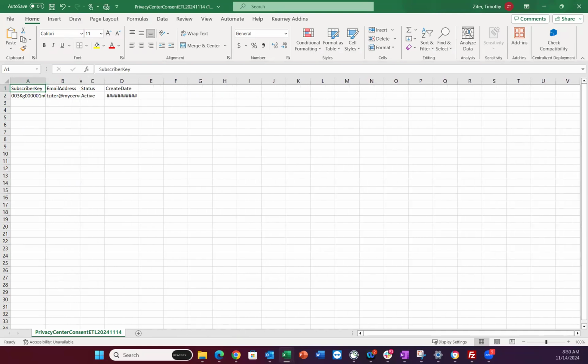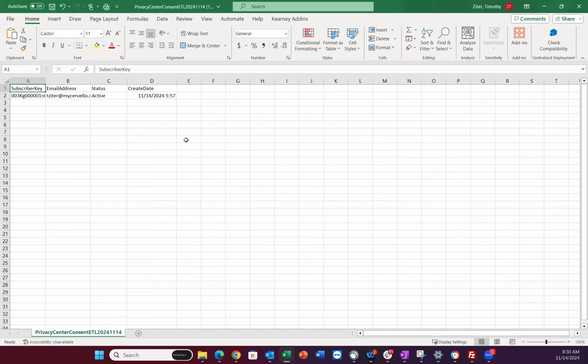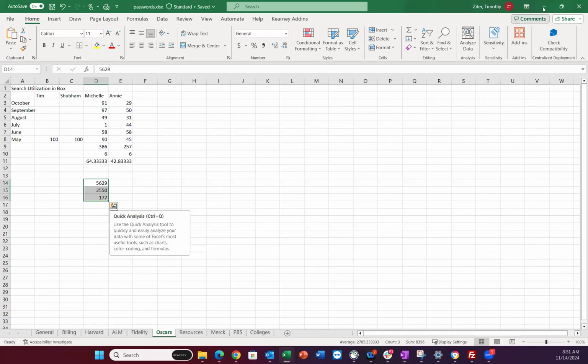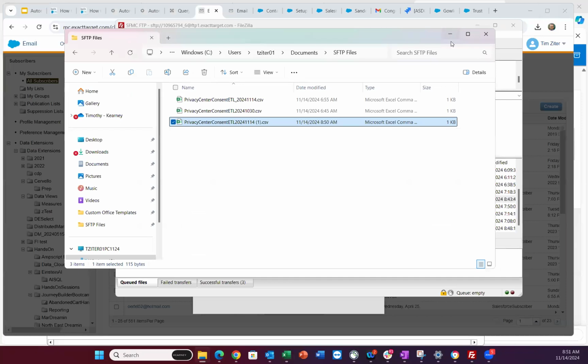You're actually seeing the file that's being used to update all subscribers. Obviously in this case, it's just one record. But if you're updating thousands of records, it's good to validate and see your data before it gets updated into that all-important all subscribers. And that's what that FTP can help you do.